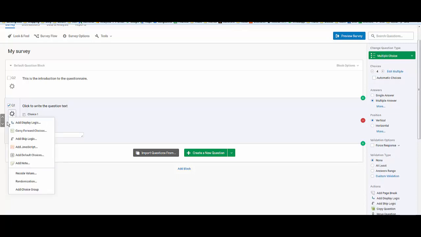Add display logic is something we just talked about. Adding skip logic as well can be done from here. You can carry forward choices, and this is very useful when, suppose in a later question you want to refer to a choice they made in a previous one. You don't actually have to refer to it in the abstract. That particular choice can actually be piped in, and that's what it's called. It can be piped into the next question, and we'll see how that can be done as well.